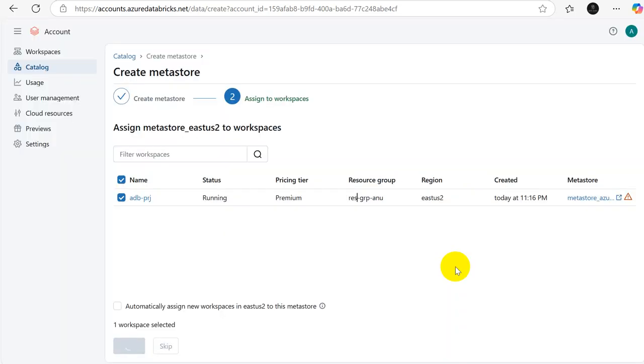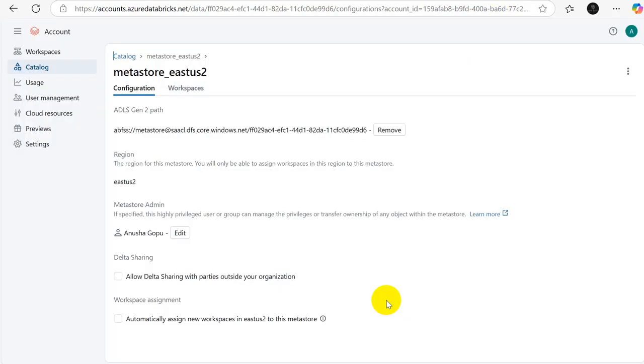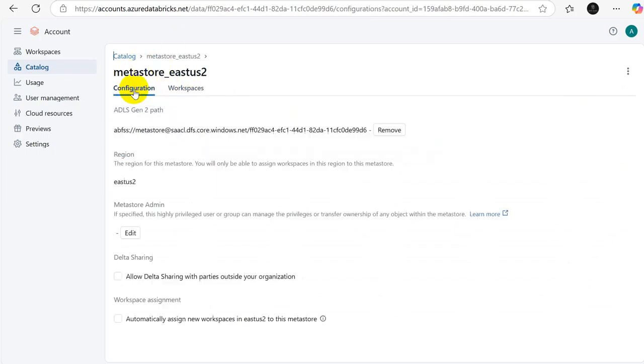Okay, no problem. Make it enable, and okay, it's done. Let me check whether the workspace is assigned or not. Yes, this is assigned. This is already assigned within this metastore, right?